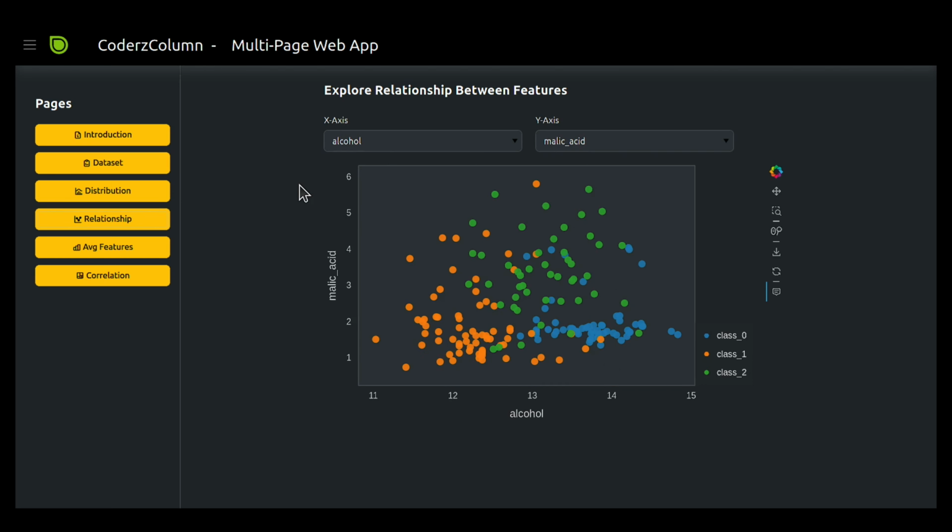The fourth page is for exploring the relationship between the features. You can select any ingredients, and a scatter chart showing the relationship between the 2 ingredients will be shown. For the x-axis, you can select an ingredient from this drop down, and for the y-axis you can select an ingredient from this drop down, and then the chart will be created. The points of the chart will be colored based on a categorical variable, which is the wine type. There are 3 values, so points will be colored based on those values. That's the fourth page.